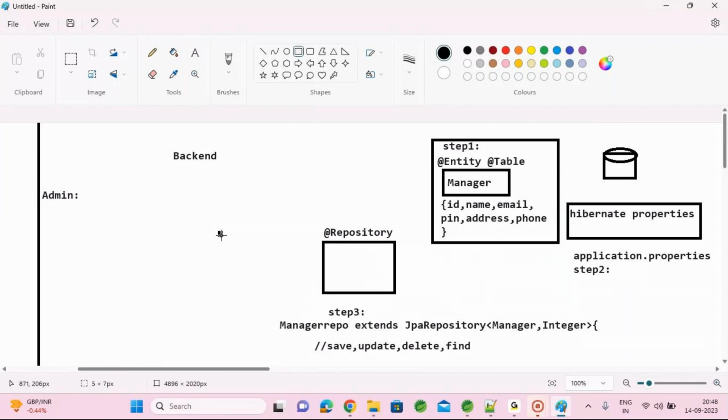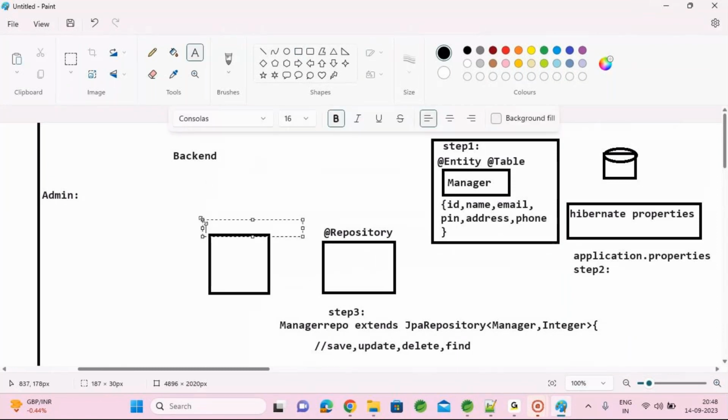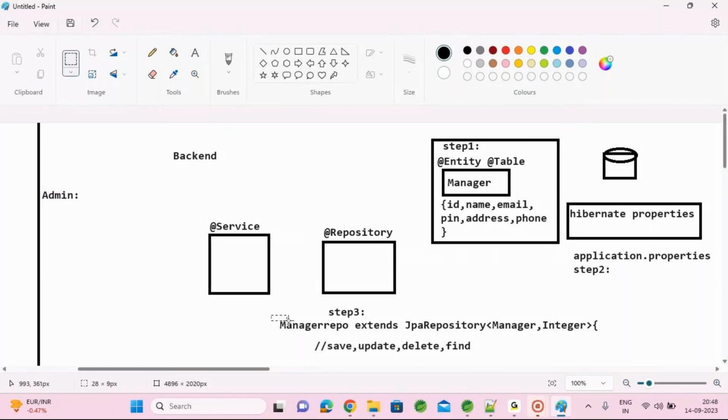Then the next two steps are crucial for you. You need to include all your business logic here in the service. You need to write one service class. If you have any business crucial operations, you need to write them here. Otherwise, you can simply autowire this repo here in step three, whichever repository interface you created, you put that repo here.